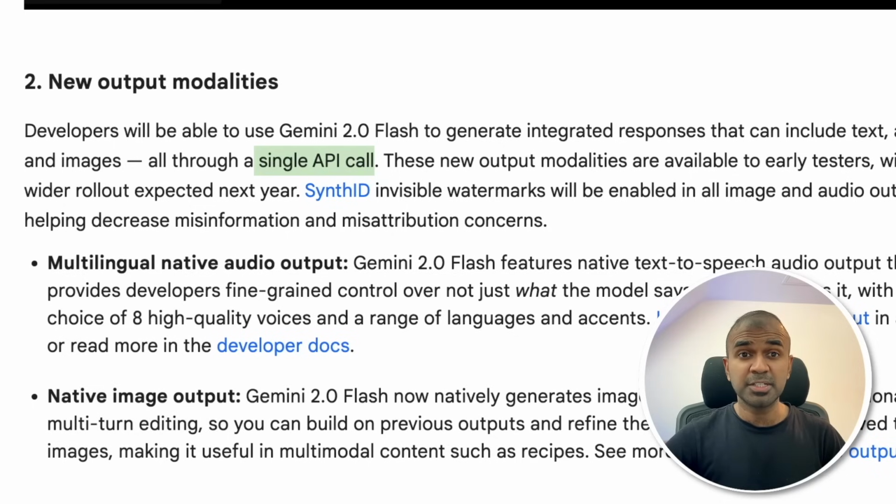You can ask a question using audio, text, image, and it's able to respond in various formats. That is super cool. Multimodal native audio output, native image output. Previously, if you wanted to generate audio, you needed a specifically trained audio model. Similarly, for image generation, you needed a specifically trained image model. But Gemini 2.0 does it natively. That's why it's called native audio output and native image output.